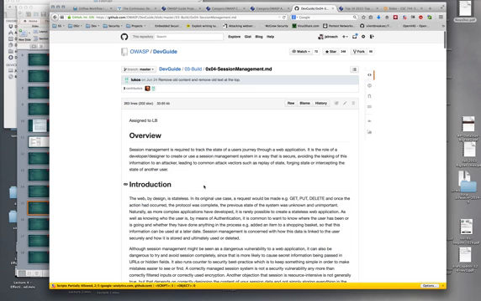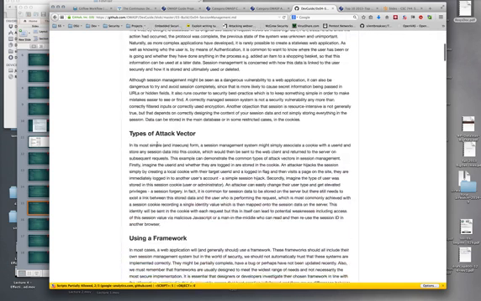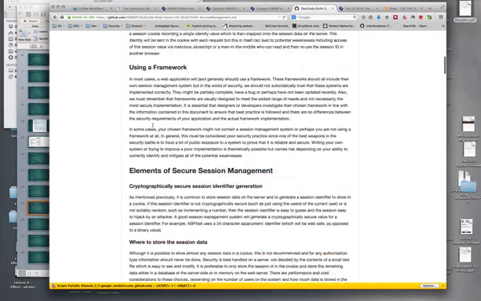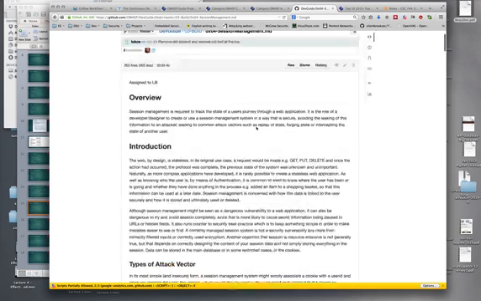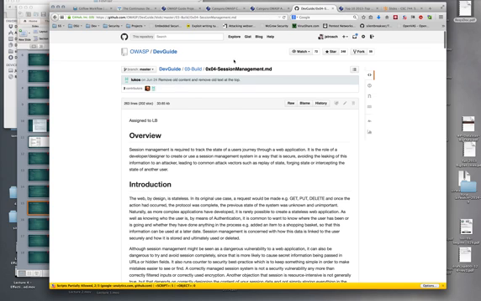So let's pull up the session management portion of this guide and look at types of attack vectors, using a framework, elements of secure session management. So these are all concepts that can arm you to say, this is how, in a secure application, we handle session management. Okay, so that's the idea behind these guides.